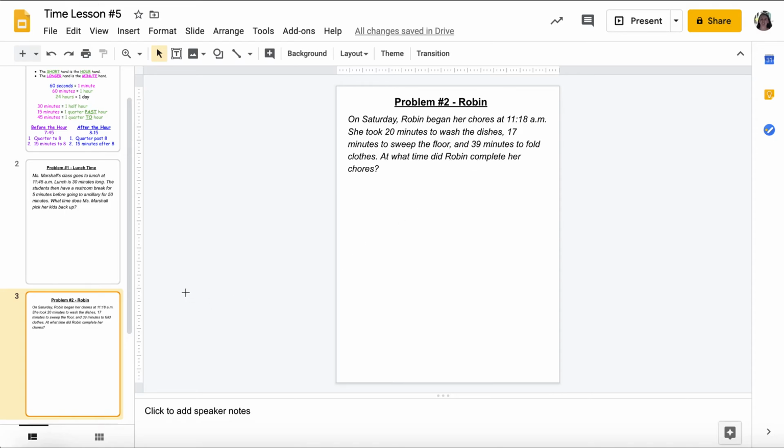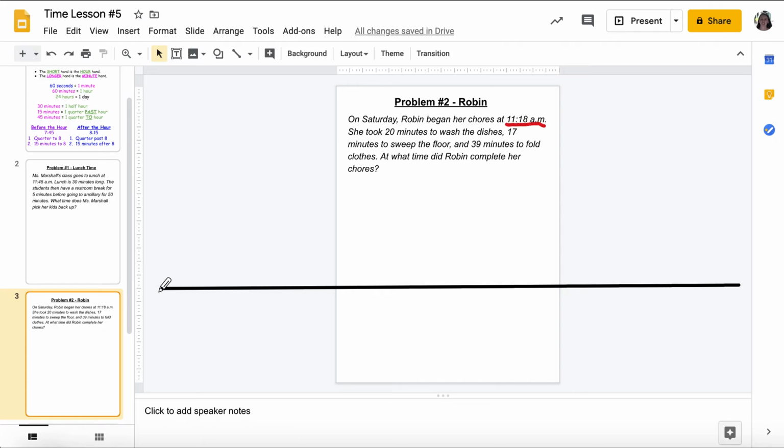This seems simple enough, so let's make our number line. We always make a number line. Remember, we start on this side of my number line. What are we going to start with? Do I just put 0? Like, what do I put here? Well, I know the start time, so my start time was what? 11:18 a.m. So let's put 11:18 a.m.